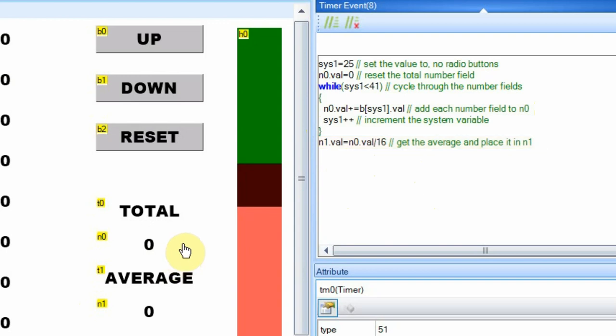Now, since they can't do floating points in here, you could multiply n1 times 100 and then divide it by 16 and then use one of those fake floats with a decimal point to get a little more accuracy if you wanted. But for this example, we're just going to divide it by 16. But the main point of this is to show you that with only a few lines of code, you're able to cycle through all of the fields.